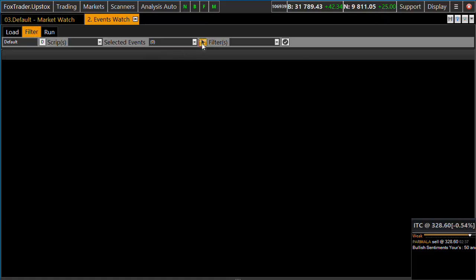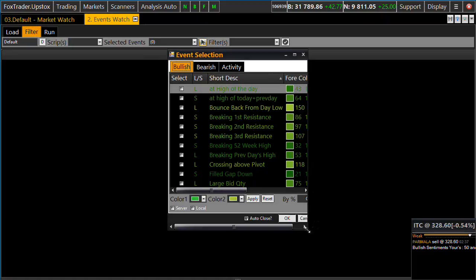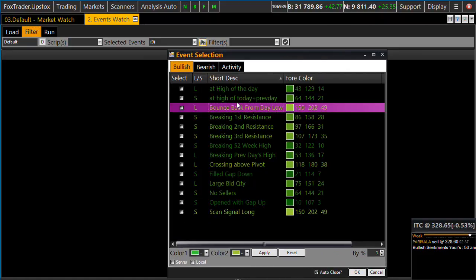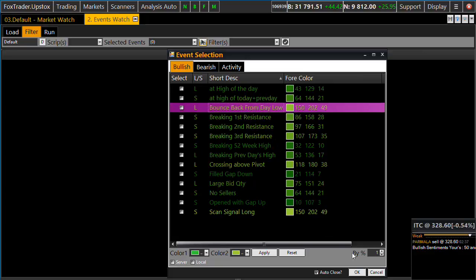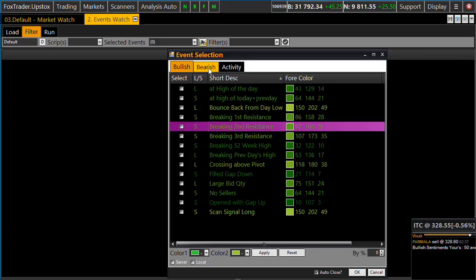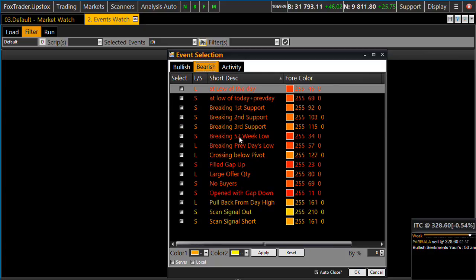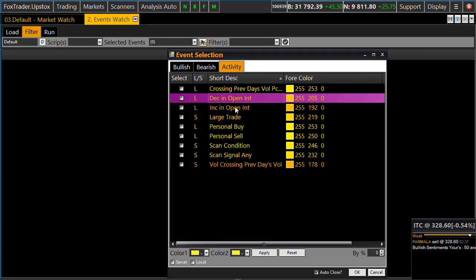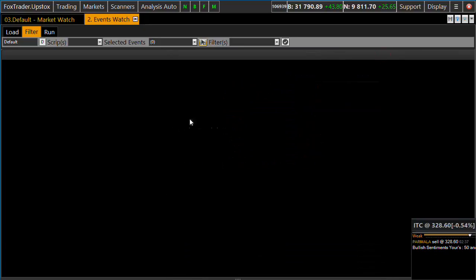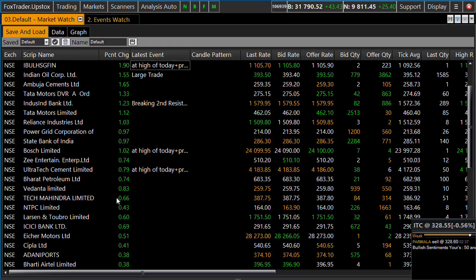I'll go to filter. So these are some of the bullish events that we filter in market watch. Trading at high of the day, trading at high of the day and above yesterday's close, bounce back from the day's low by 1%. We can change this. Breaking first resistance, vice versa. We have all bullish, bearish events like that. In activity, we have volume and open interest conditions which you can set. Okay, so if any of these events is triggered in any of the stocks that you have in market watch, it will show you up here.